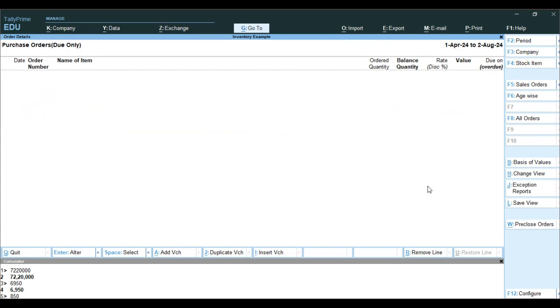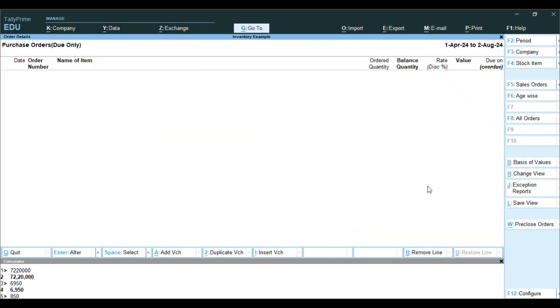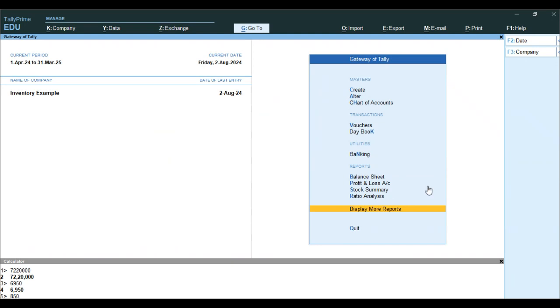See, no outstanding there. But by pressing the F12 key, you can check the show cleared purchase order. Okay, I told you. See, there are two important keys in Tally, very important keys. F11 for the company features, F12 for the company screen configuration.